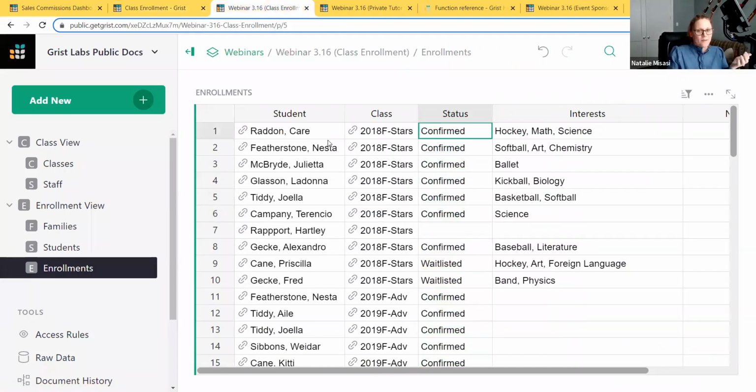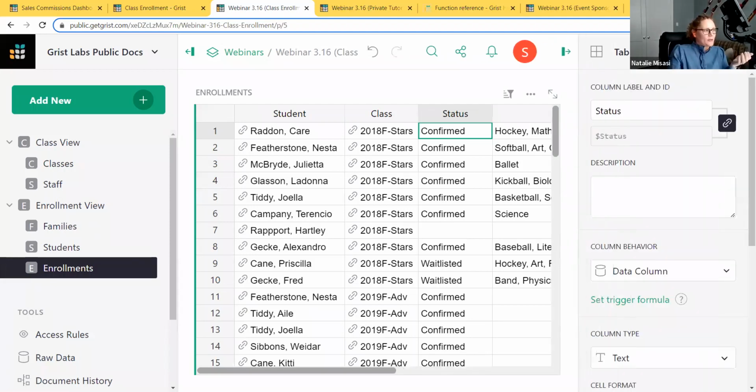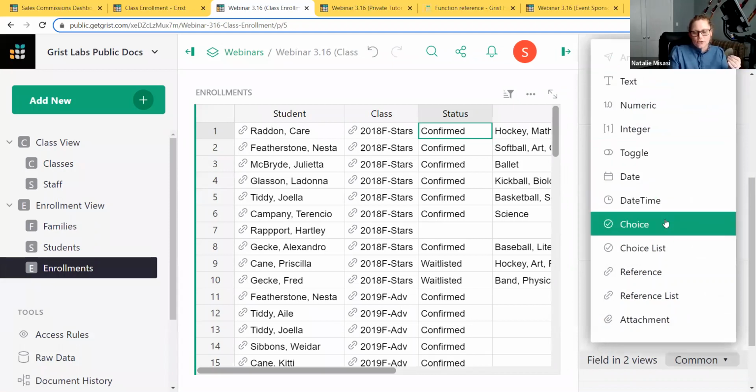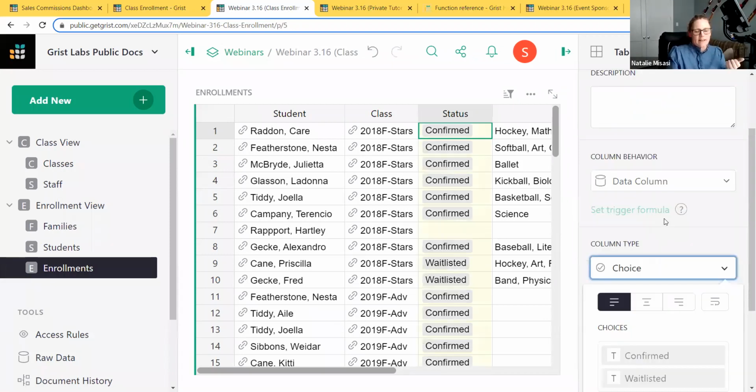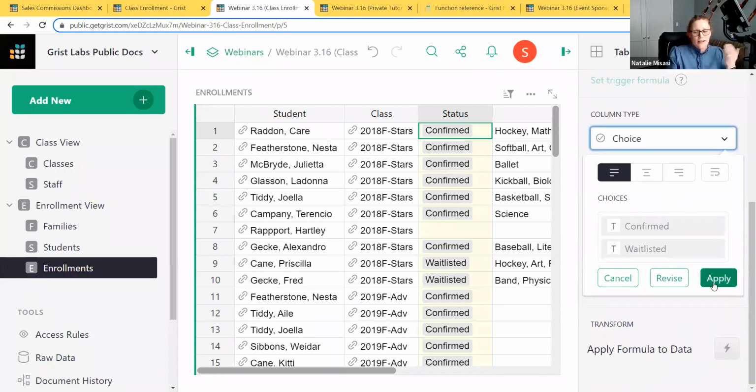The first tip that many of you may already know, but if you don't know this, it's going to save you tons of time. Let's say you have the data in Grist already. I have a modified version of class enrollment here where the status is just text. If you already have the data in Grist and you want to convert a column to a choice column with a specific set of choices that might already be available in that column, you can do so. So you just open the Creator panel, change the column type to choice, and Grist is automatically going to guess that the existing values are choices you want. So I can click apply.